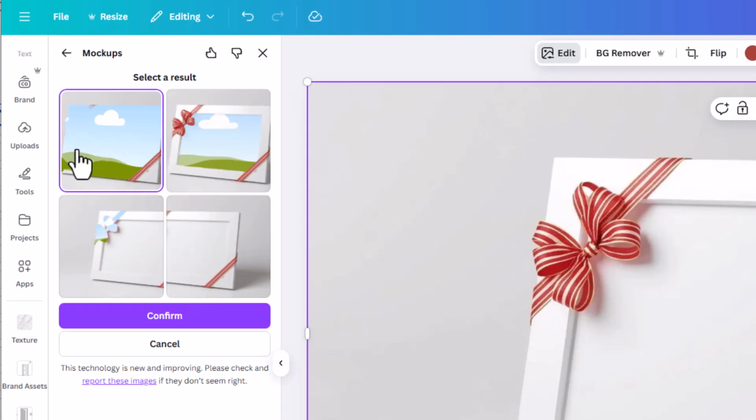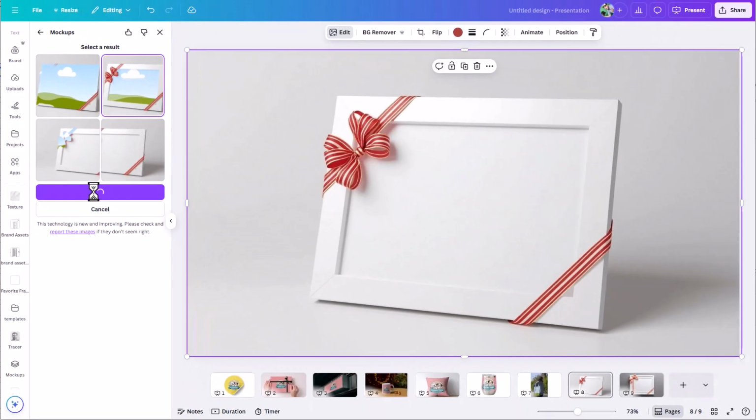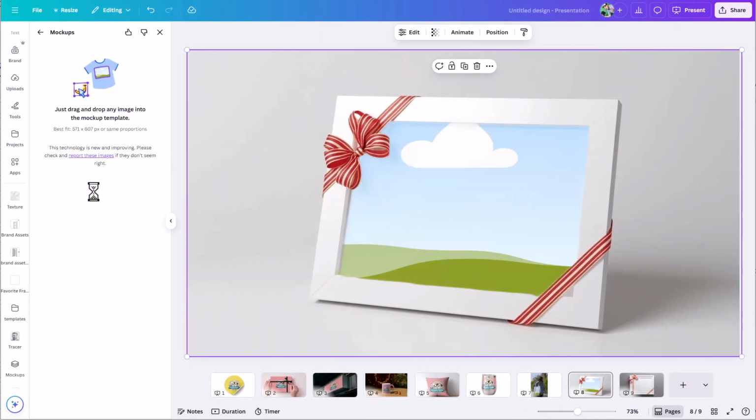Here it's picking out the whole thing, but this one here looks kind of promising because, based on the image of the cloud here in this landscape, this image for a frame, it looks like maybe it's finding the frame itself. So let's go ahead and click on this one and hit confirm, and it's going to process this now and attempt to turn this into a frame where we can just drop an image in.